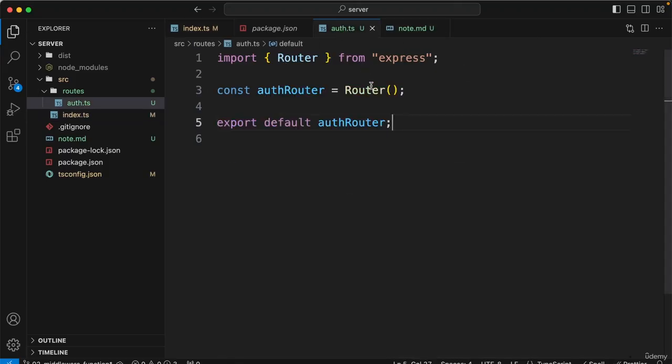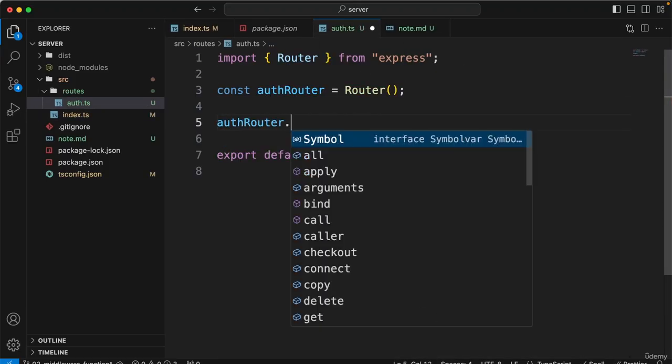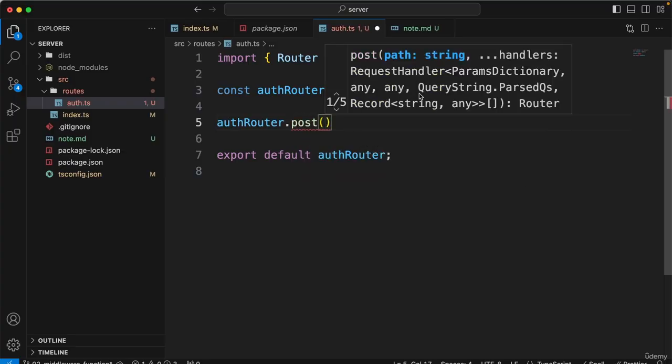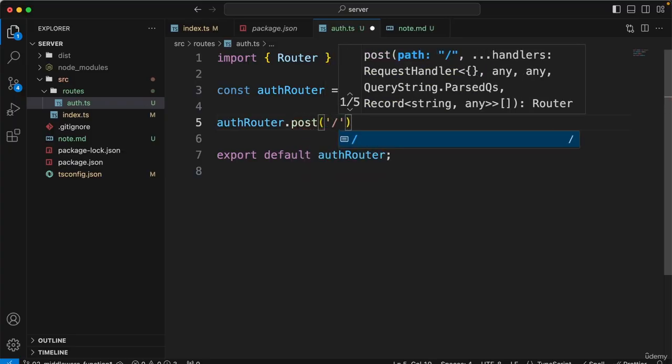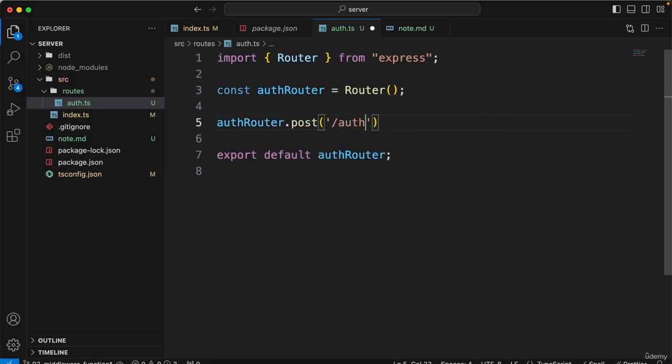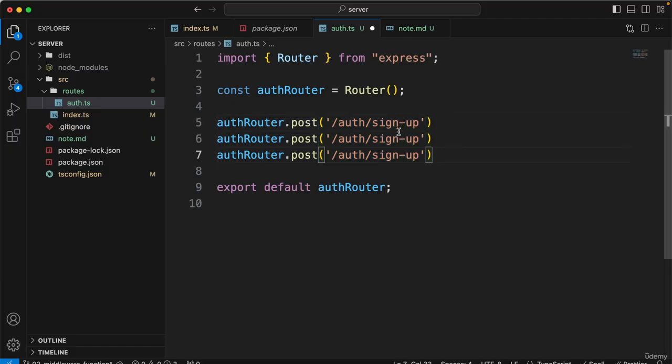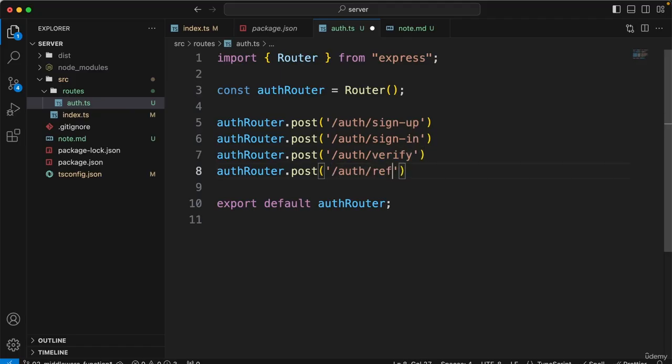Now let's come inside our auth.ts, and what we can do is simply use this auth router dot post method. Because we are using our auth endpoint, I'm going to prefix this with auth, and here we are going to create our sign-up. And now, the same way, we can create others as well, like sign-in, and we can also create the verify, or the refresh token, like this.